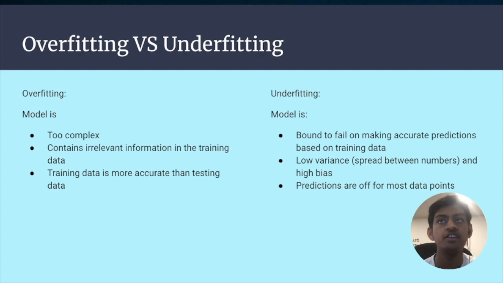And then underfitting is basically if the model is a simpler one, but it fails to make accurate predictions based on the training data, and there isn't too much of a spread between numbers, and the predictions are off for essentially most of the data points in your training set. So that's the primary difference between overfitting and underfitting. You want to make sure you reduce both as much as you can.